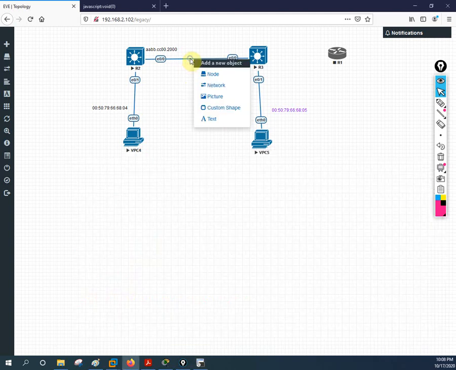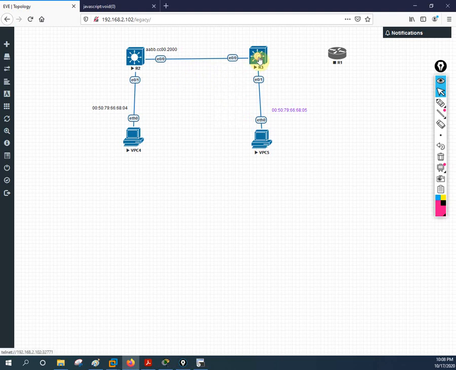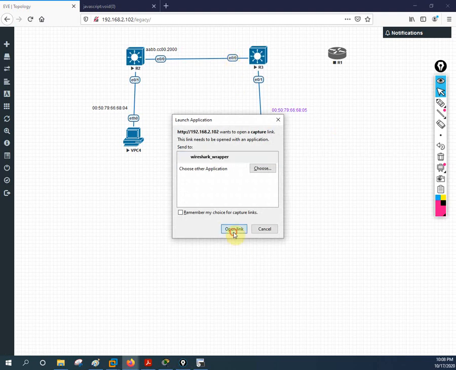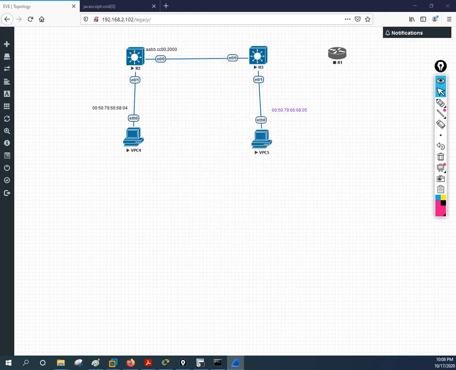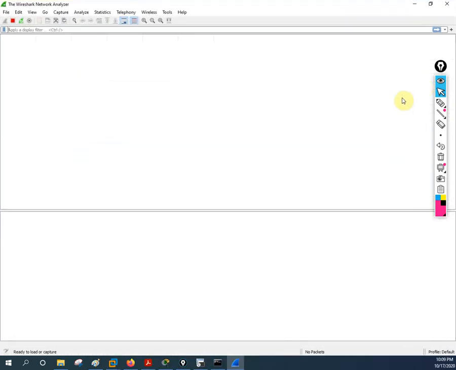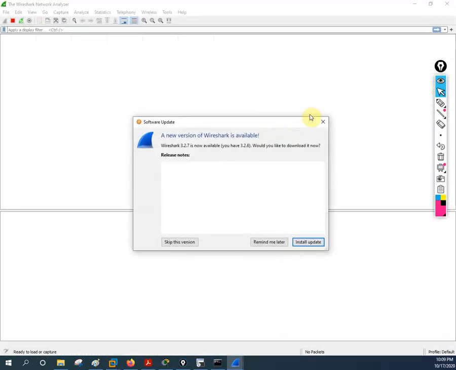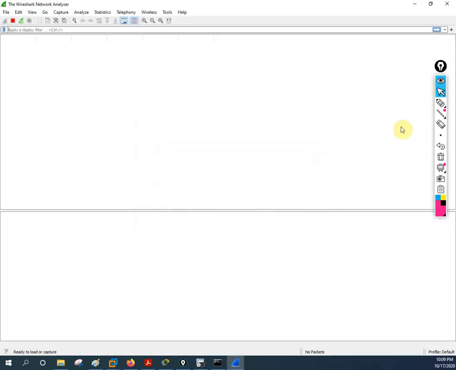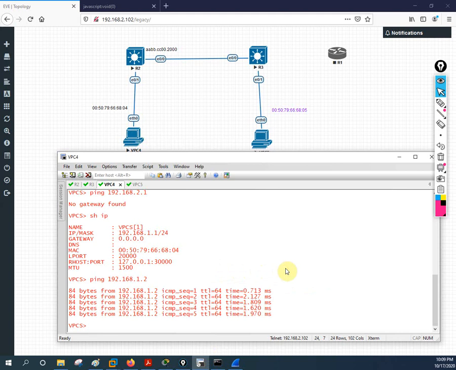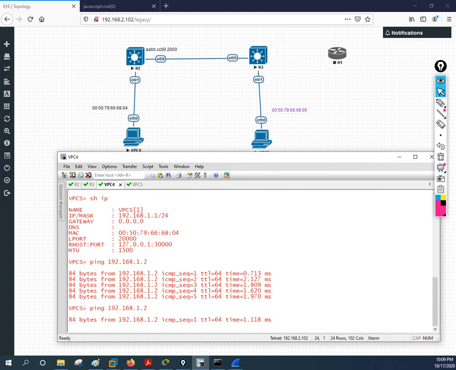And if you want to check this interface, we can go here and capture on whichever interface we need. E0/0, this is E0/0. We can open it in Wireshark. Wireshark is a packet analyzer, we can say. It is opening, and it will show the packets going through here. It will come after some time. Let me ping again, so we can capture some packets.